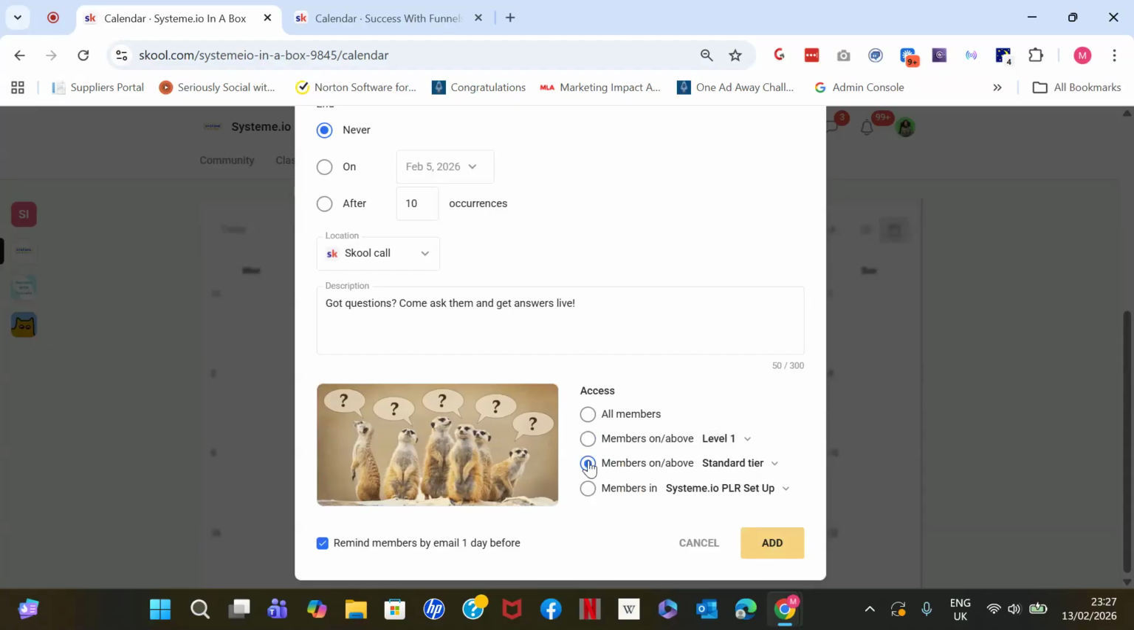Okay, if you want members from a specific tier, let's say you have 2-3 tiers for your community and you want this call to be available only for people at a specific tier, you can specify that here. Or if you want to do this call for members who have access to a specific course, you can specify that here. Right, so that's how you create your first event. And then make sure that this is turned on. So Skool is going to remind everyone or whoever you selected about the call a day before, okay? And then just click here on add.